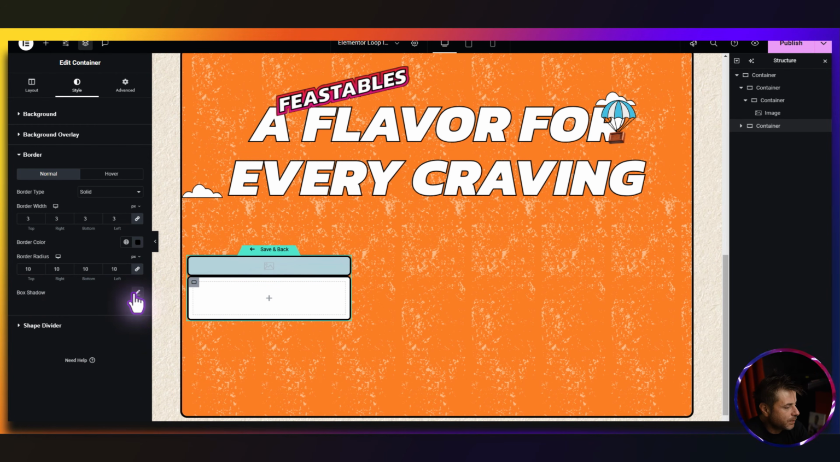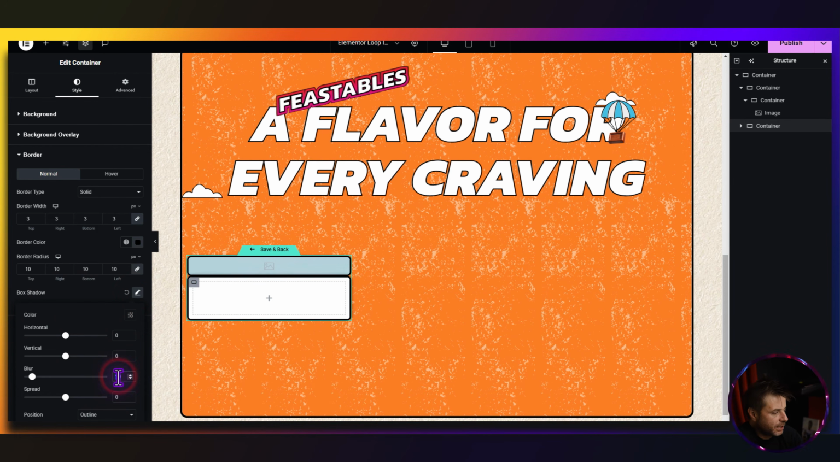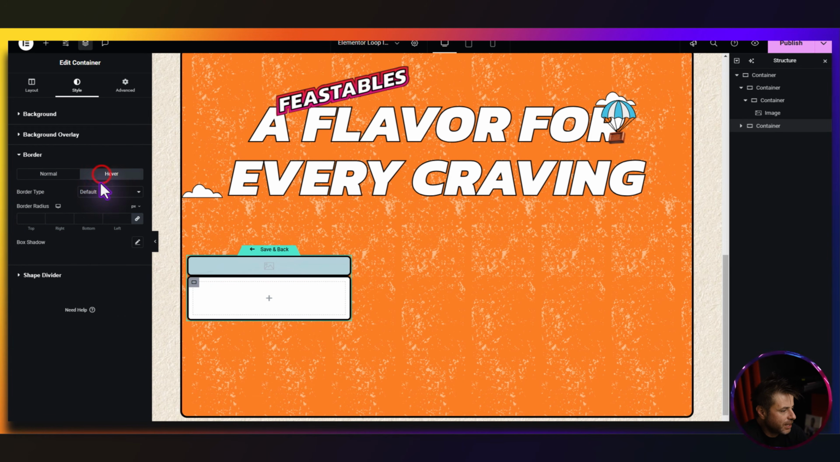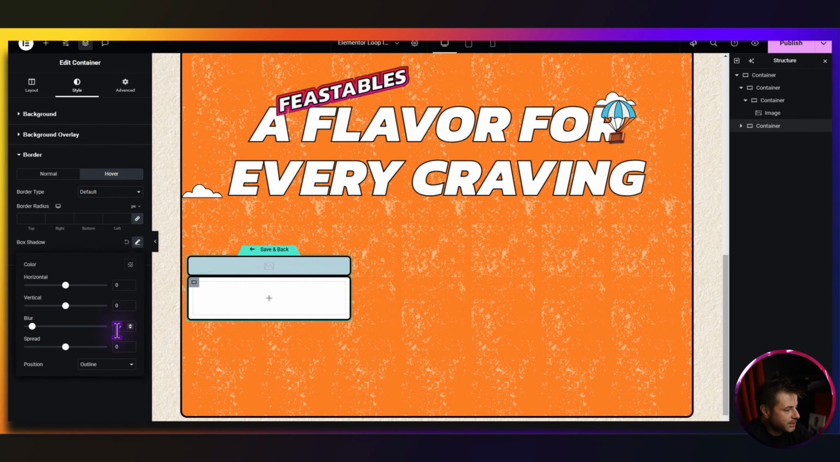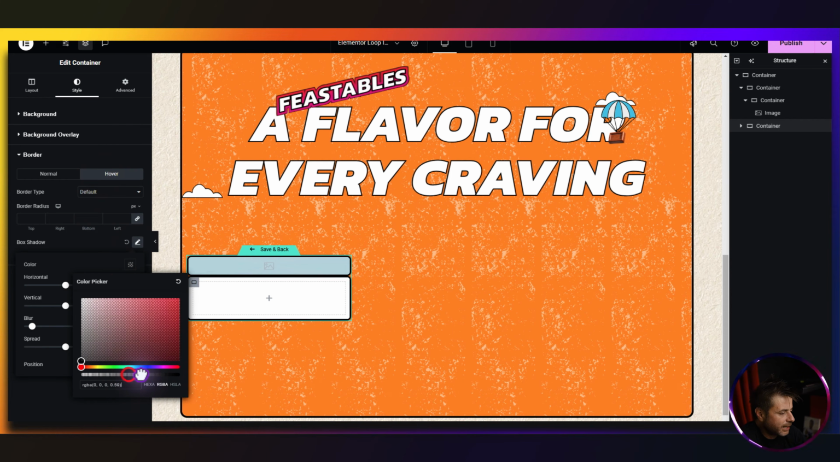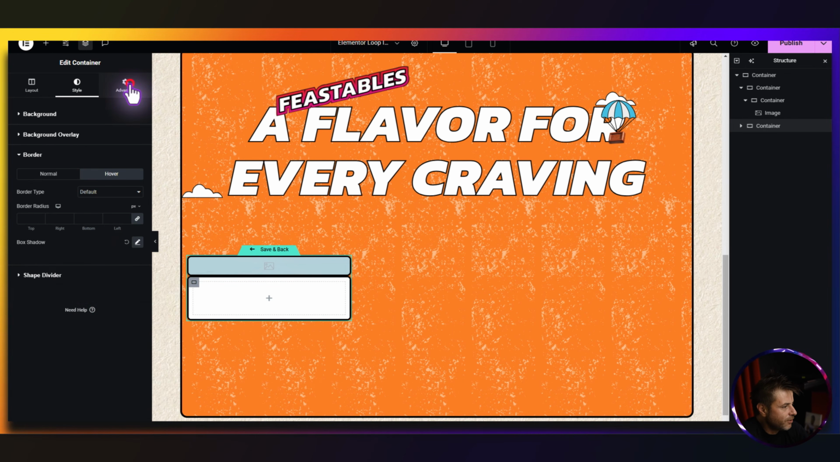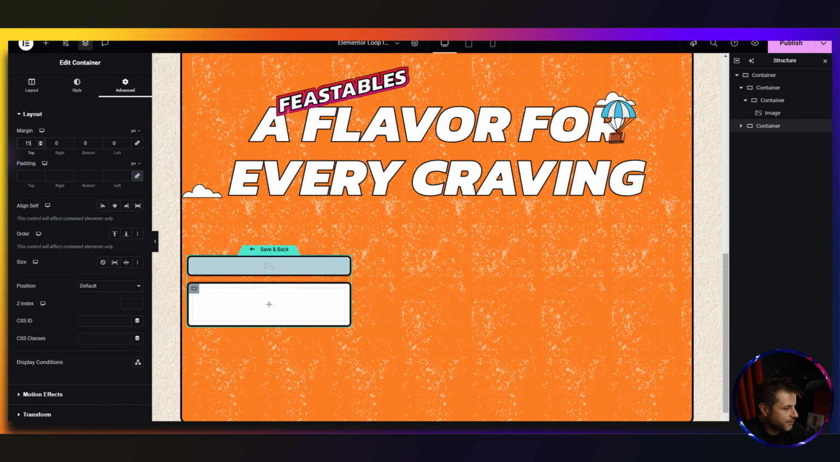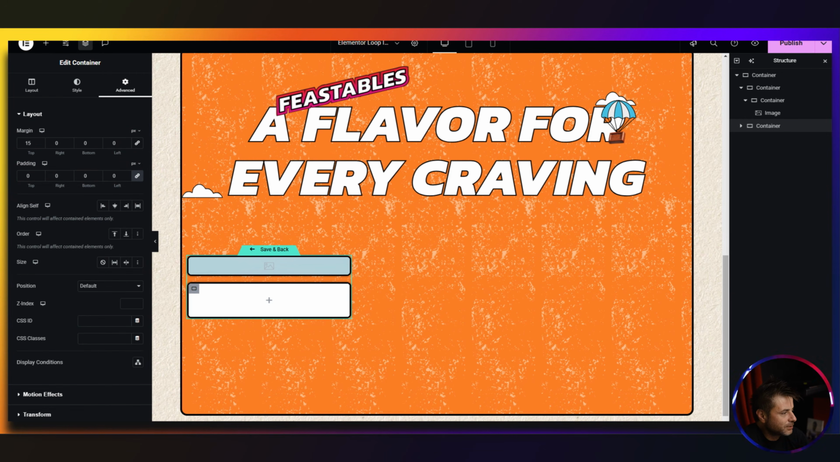Now here again, we're going to go to the box shadow. The blur can be 5. And if you are doing that hover effect, we can go over to hover, box shadow. It's going to be 10 and maybe add like a 0.7. So it does that. Then if we go to advanced, we're going to delink the margins. The top here is going to be 15. The padding we're going to set to 0 and we are good with that container.